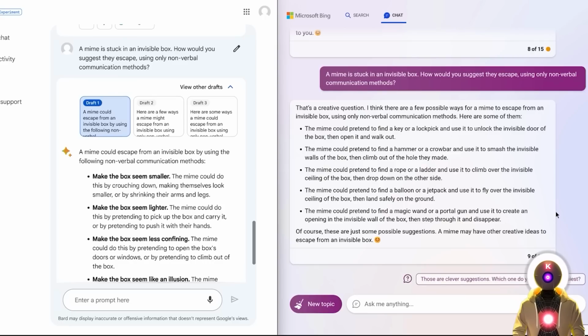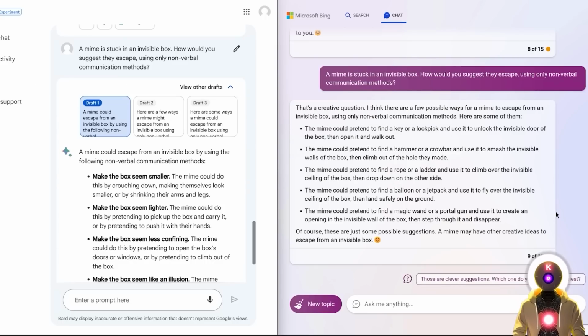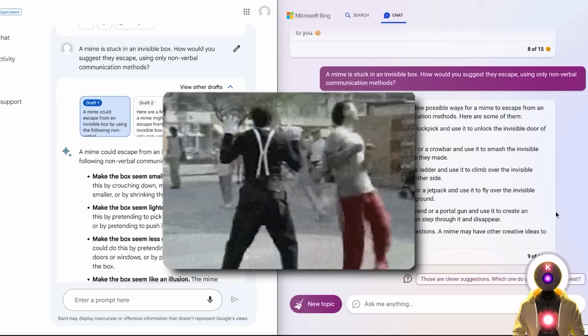And then finally, the last task, out-of-the-box problem solving. I want these two chatbots to answer a very abstract problem. And the problem is the following. A mime is stuck in an invisible box. How would you suggest they escape using only non-verbal communication methods? Get it? Out of the box, problem solving?